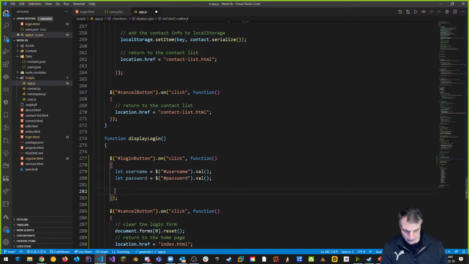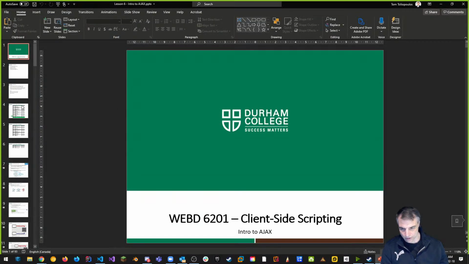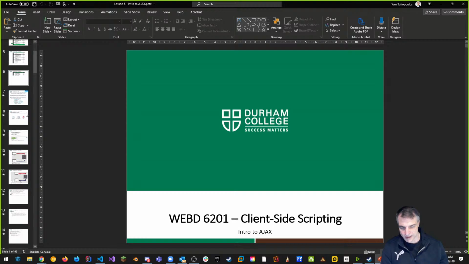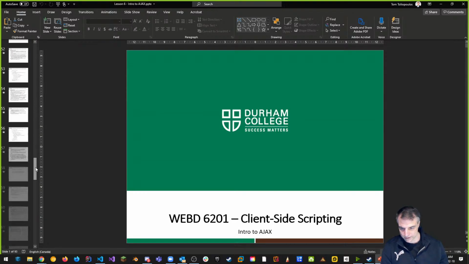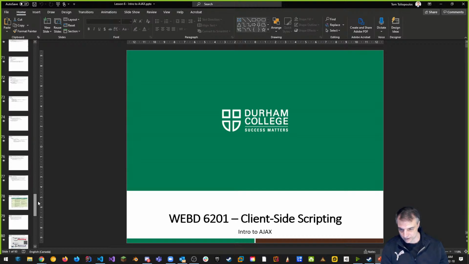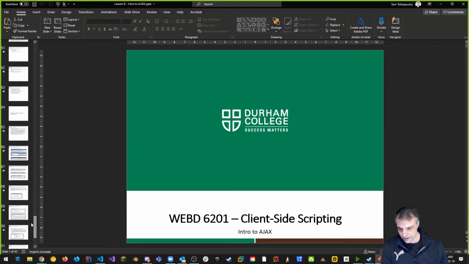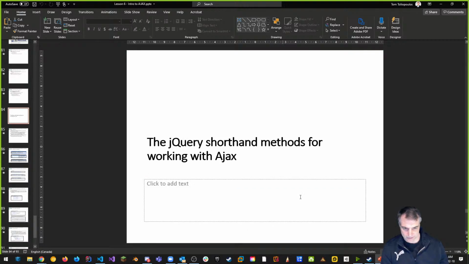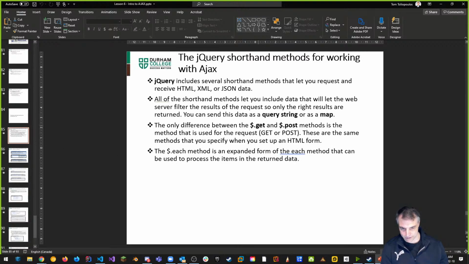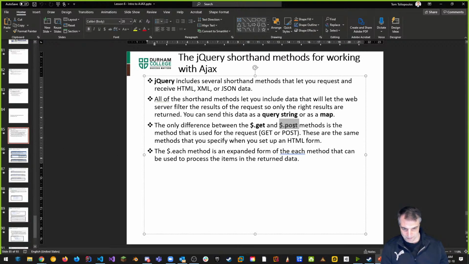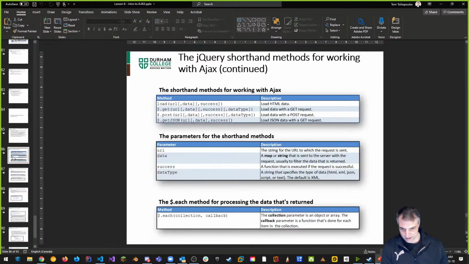So I want to be able to look at the file, and I could go through and use what I showed you last time, which is I could create an XHR object. I could do all that kind of stuff. But if you look at the PowerPoint that I've given you, at the bottom of the PowerPoint, I have these shortcut methods for working with AJAX using jQuery. And the shortcut methods are really short, like .get, .post, as well as there's also .getJSON. So this is pretty cool.